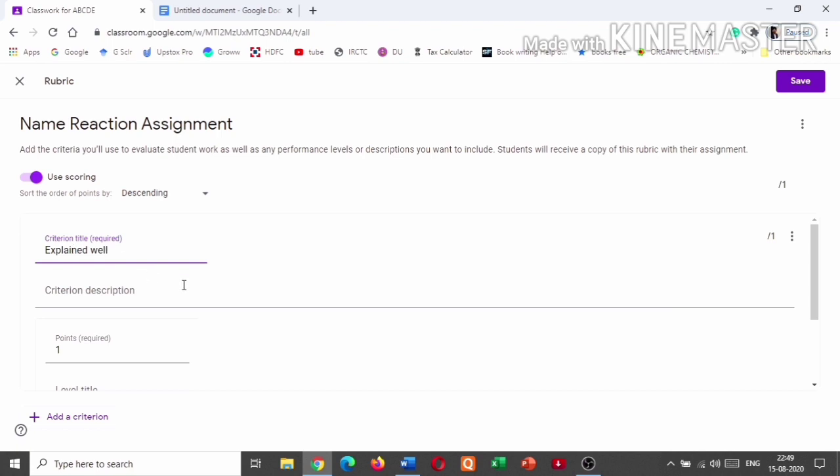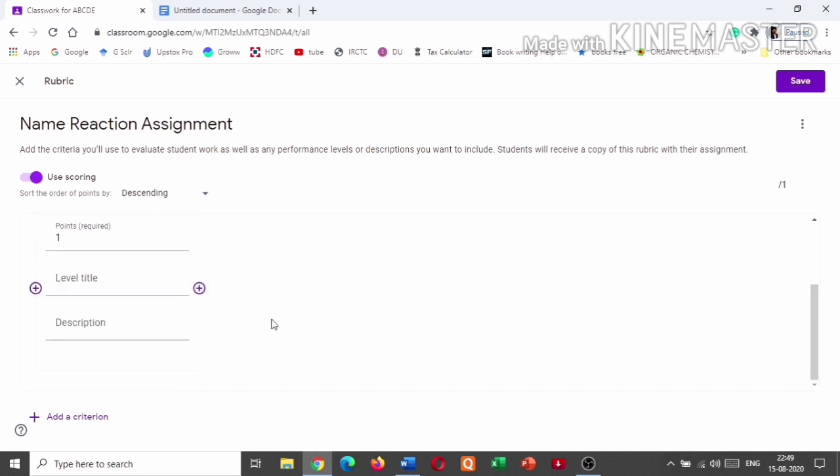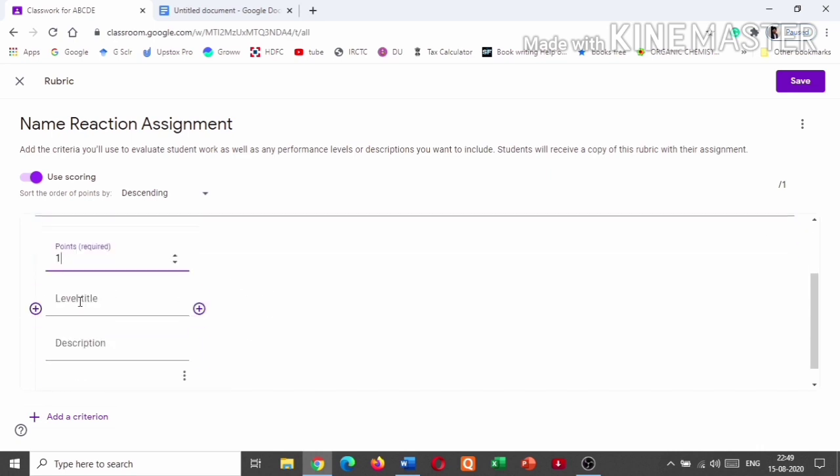And then description of the criteria. And then I can assign marks. I'm giving 5 points and the level title. You can assign anyone, then mark this as excellent level.